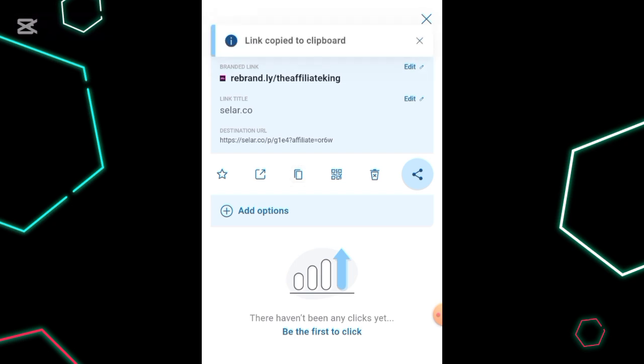So basically that is how you copy your affiliate link from Selar and also shorten it and even customize it so that it doesn't look like a spam link when you send it out to people. Do you understand?